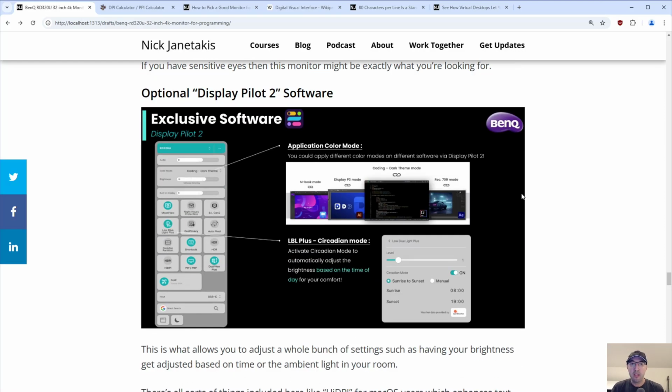It also has this optional software they call Display Pilot 2. By the way, just a heads up, at the time of making this video, it only works on Windows and Mac OS. I didn't see any Linux versions available. So if you happen to be using this series of monitors and you are using Linux, then maybe reach out to BenQ and ask them for some Linux support.